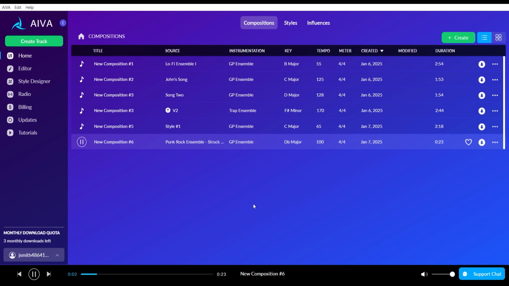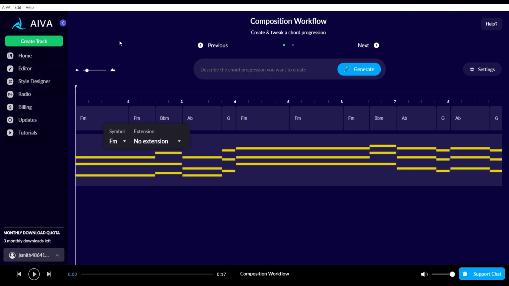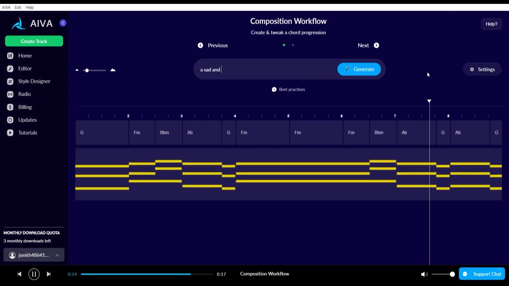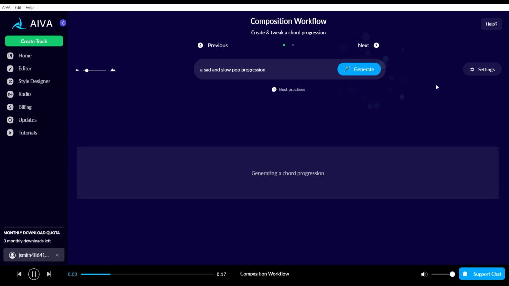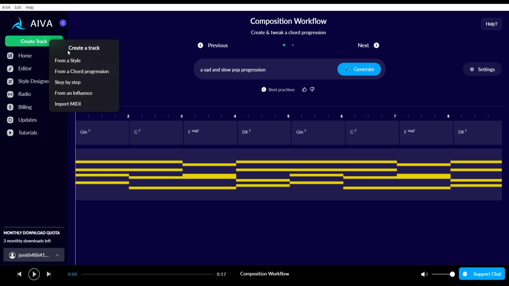If you want to compose using a chord progression, AIVA makes it easy. Pick a style, then edit the chords to fit your vision. You can even type in a prompt like a sad and slow pop progression. From there, you can tweak your chords or split them to add depth, giving you a solid baseline to build from.